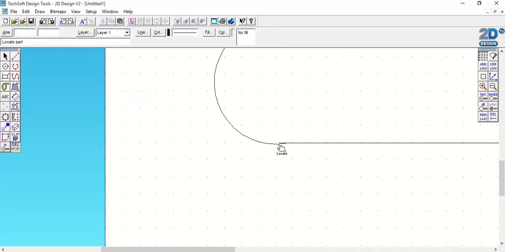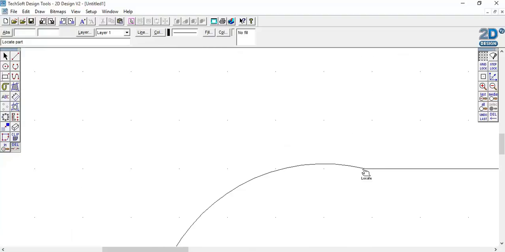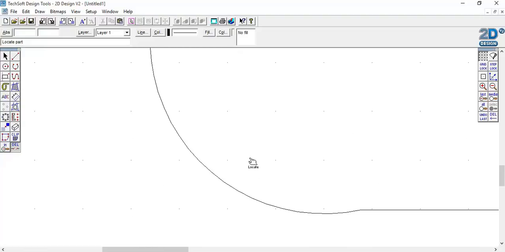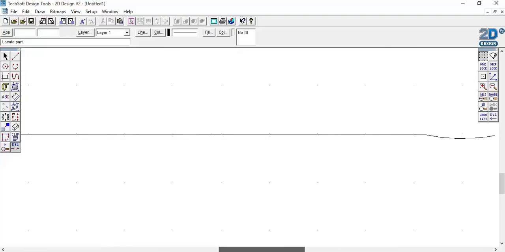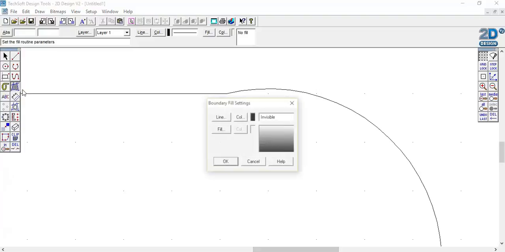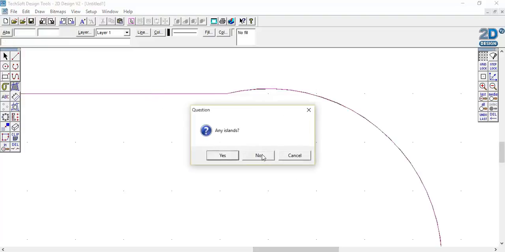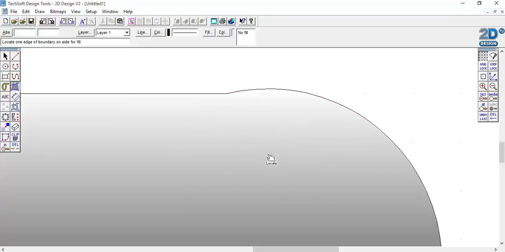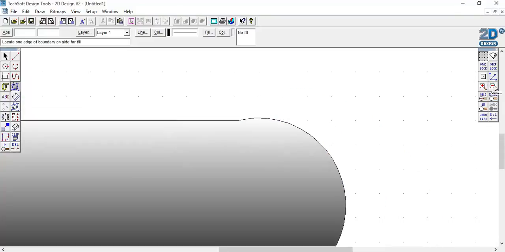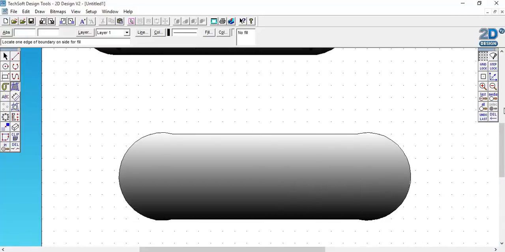Delete this bit here. If we don't get rid of this hairline over there, it won't work properly, so we need to delete that. Let's make sure everything's joined up. It looks like it. Okay, move along, check all the ends, and then click on bound fill, press OK, click on the outline. Is there any more islands? You say no, and there you go, it's colored in the shape that you want.